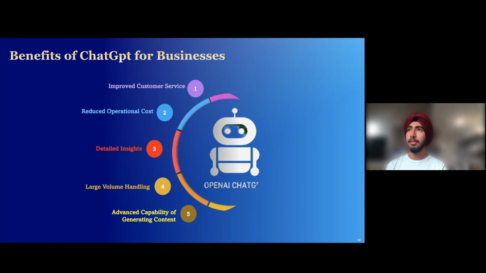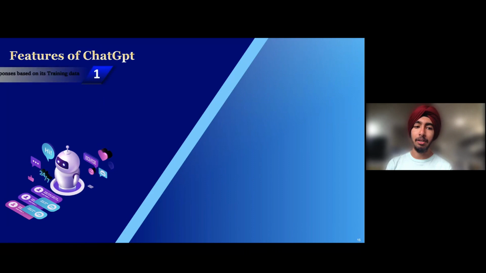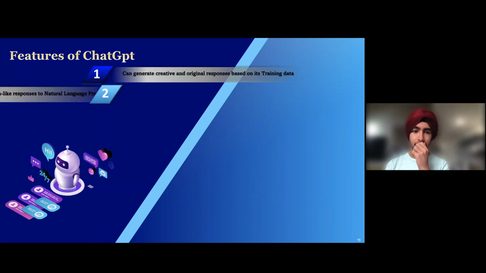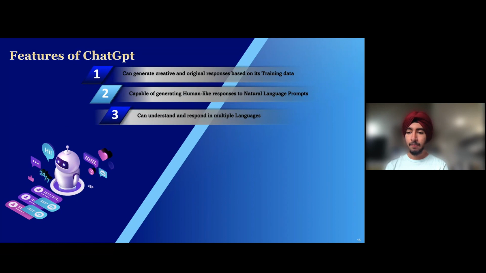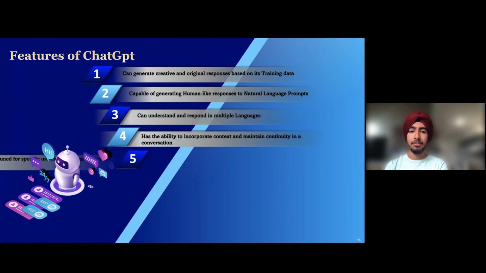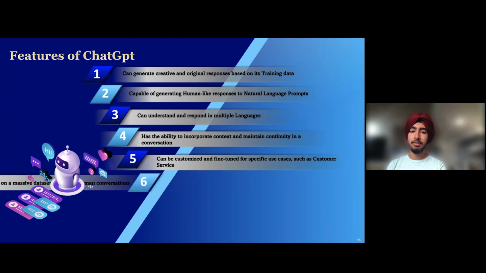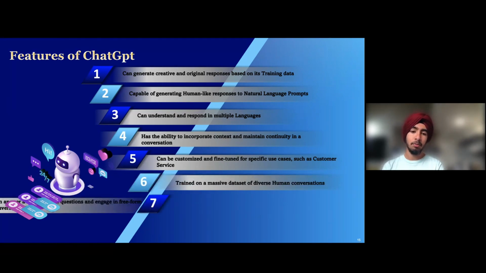You can also generate content, like reviews or descriptions of your products that are really engineered to make people want to buy them. So those are really powerful uses of it. Features of ChatGPT: it can generate creative and original, human-like responses, a lot of stuff that we've been mentioning before.